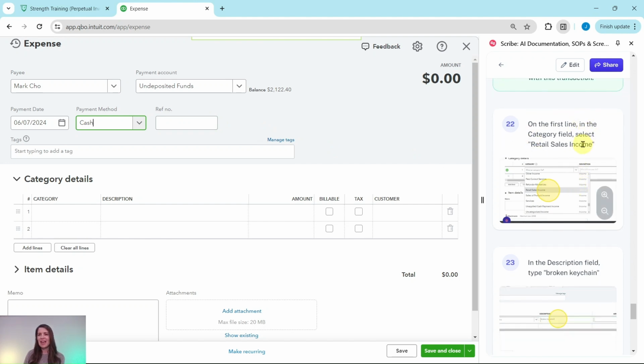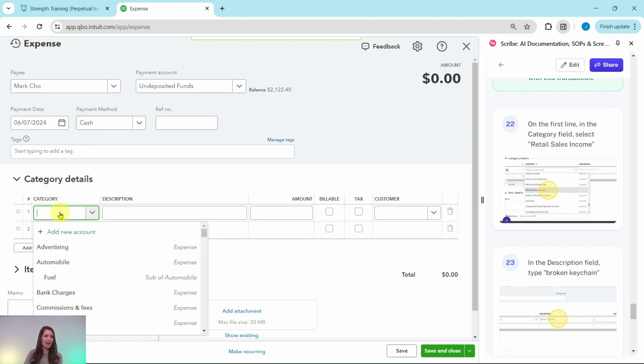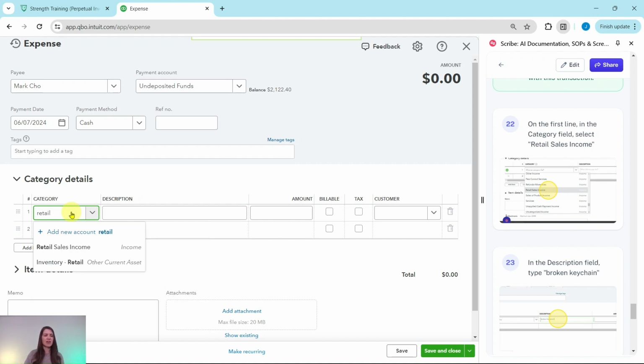In the first line in the category field, we're going to select retail sales income. So click into that category field. If you want to scroll, you can. I'm actually going to type retail to get that retail sales income account showing up. Go ahead and click on it once you do find it.